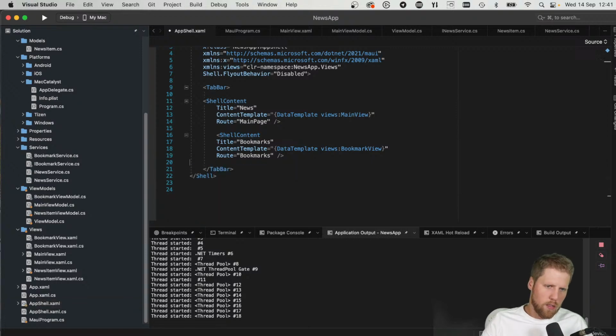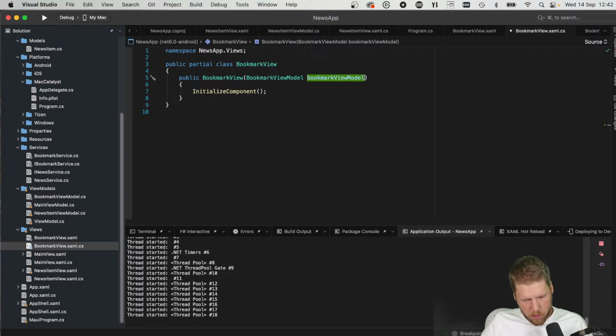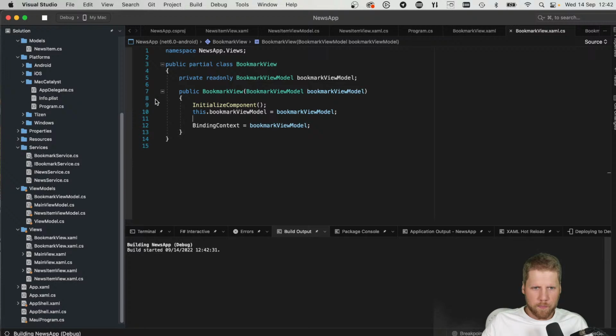But I just realized we forgot something else. We never set the binding context for this bookmark view. So we go here to the code behind, and then we inject the view model here, bookmark view model. We can add it to a field because we maybe want to use it later, and then we set binding context equal to bookmark view model. Okay, now I guess it will work better. It can at least not be worse.